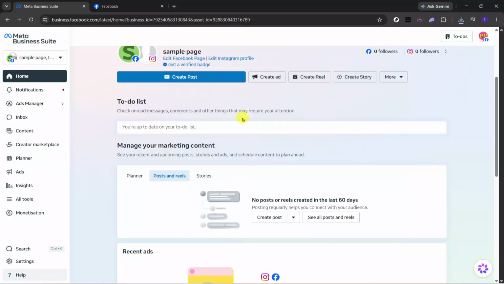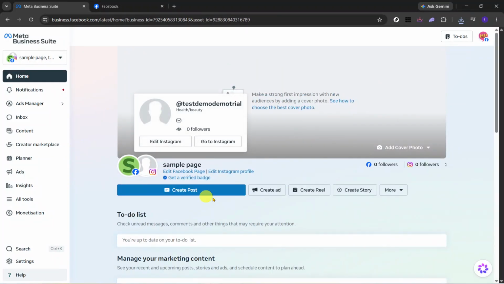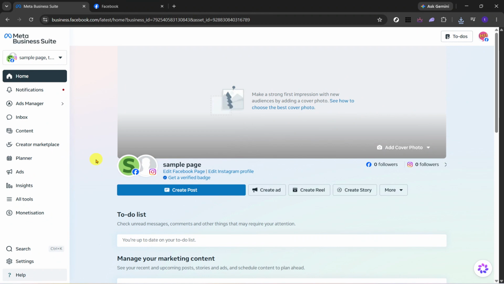Hello, today we will guide you through how to change profile picture on Meta Business Suite. In this walkthrough, we'll show you how to update your profile picture directly inside Meta Business Suite. This is a simple process, and once you know where the controls are, it only takes a few moments to complete. To begin, go to Meta Business Suite and open the business page you want to manage.